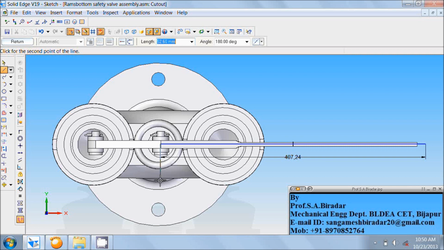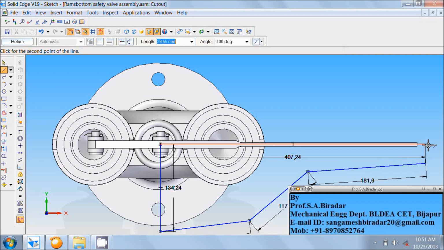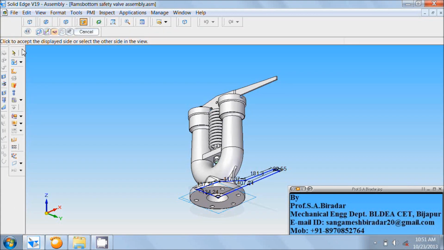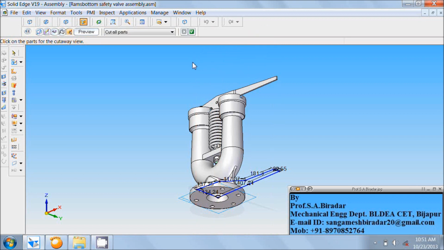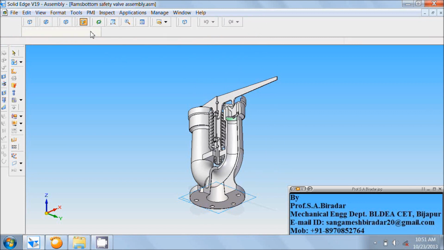Then draw vertical line in this fashion, say this much. Just close the profile by drawing line in this fashion. Then right click of the mouse, click on return. Red arrow marks should be inside that profile. Click in the screen, then click on symmetric extent. Just move the mouse pointer in this way. Click in the screen, click on this arrow mark, click on finish.